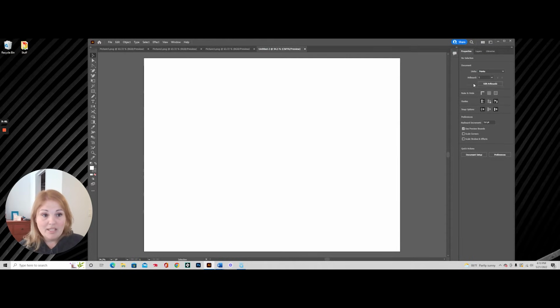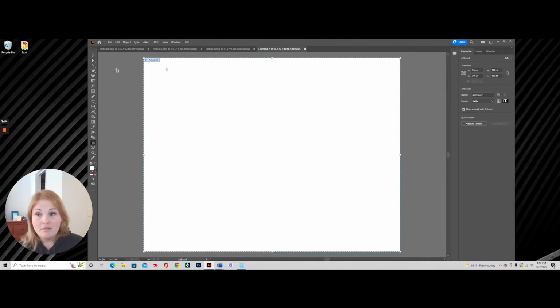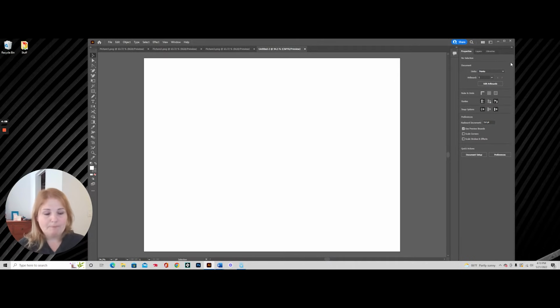In addition, here is where you can edit your artboards. As soon as I click edit artboards, I can change the name of my artboard, so maybe like practice, test. Change the presets if you want one, as well as the orientation, and just press exit to get out of that.